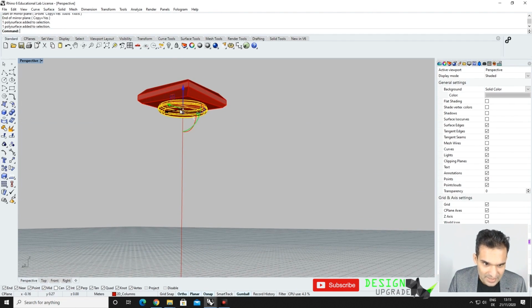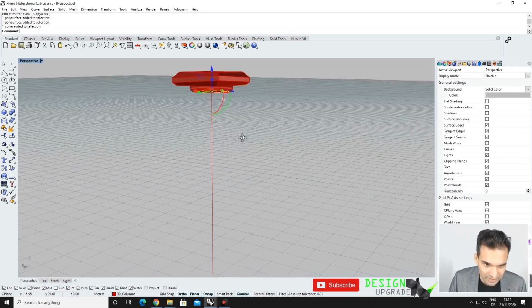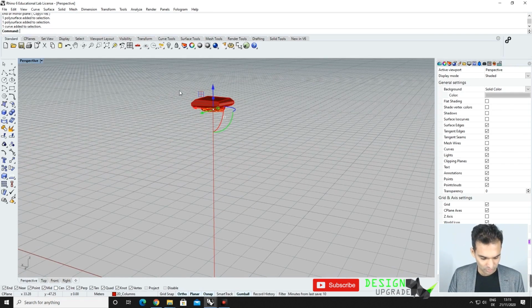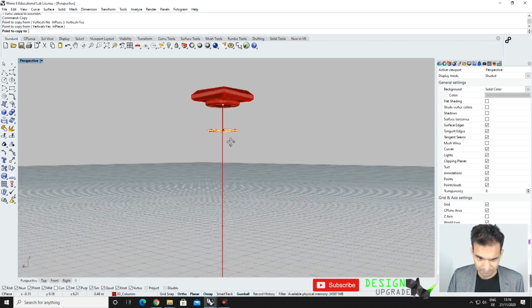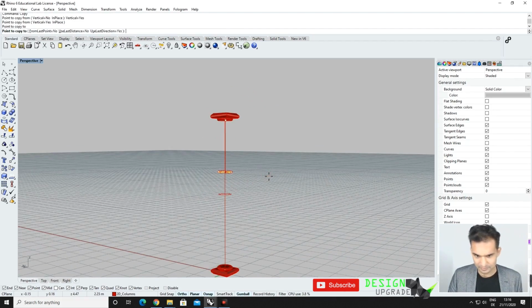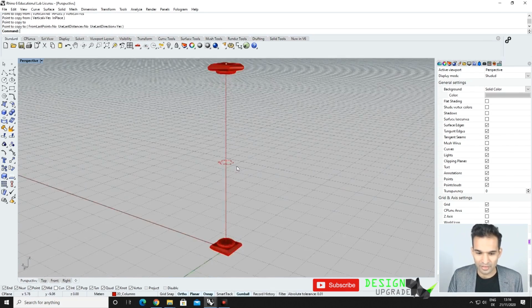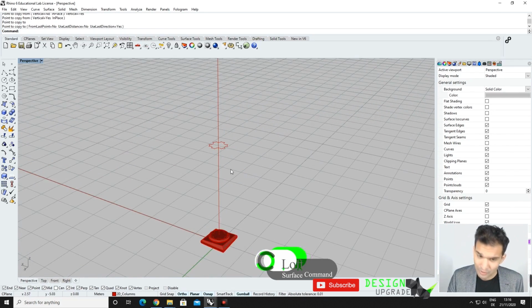Now I want to take this curve, and I want to copy it downwards. So copy from this point, vertical, hit vertical, yes. And try to hit the mid, like so. I think you already know what I want to do. I want to loft that now.